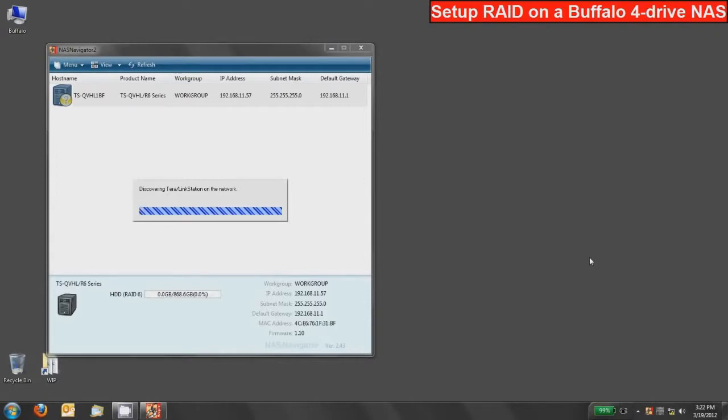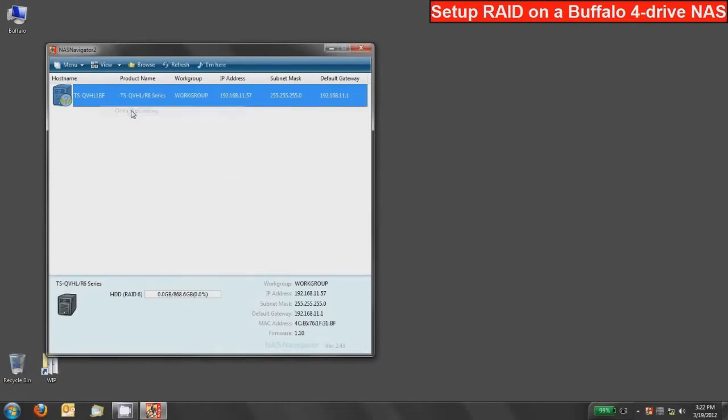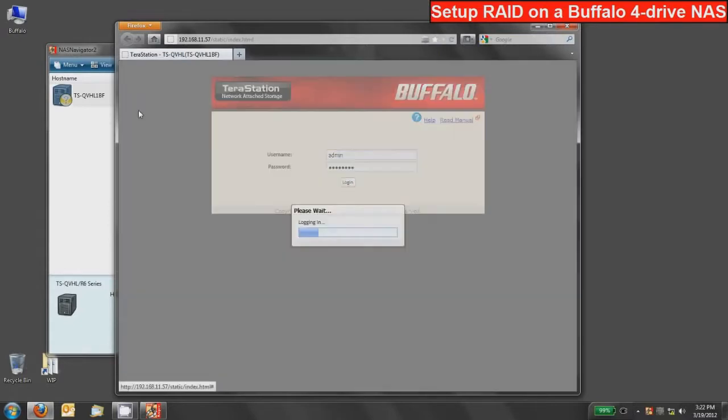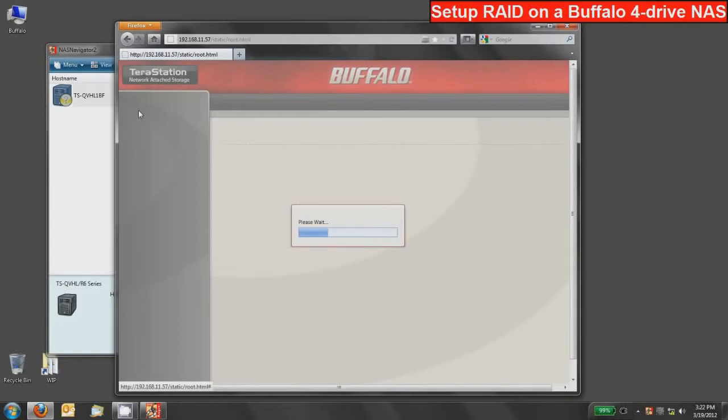Once NAS Navigator is finished scanning for the device, we can right-click on it and press the Open Web Settings button, and it'll actually open up a web page with the URL already inserted into it, so we can log in. The username is admin, and the password by default is password, all lowercase. So unless you've changed it, you can type in admin and password to log in.